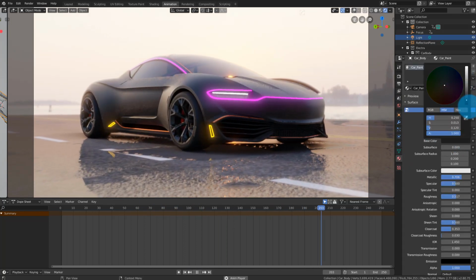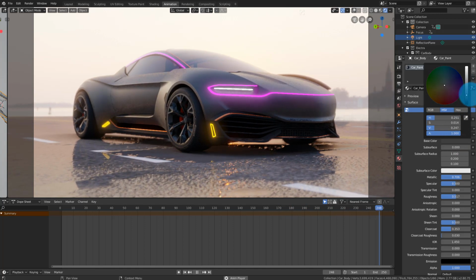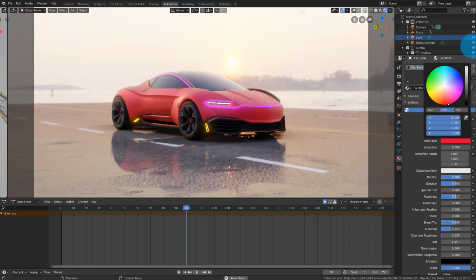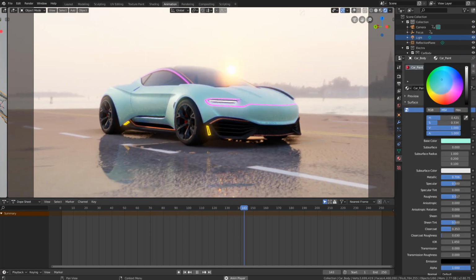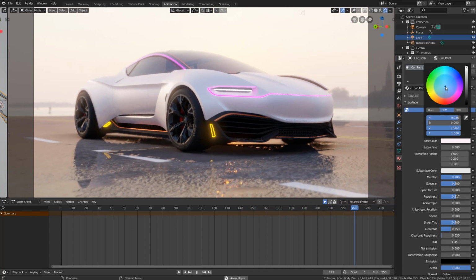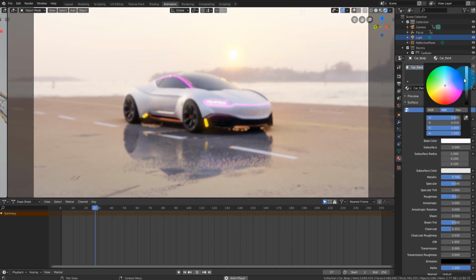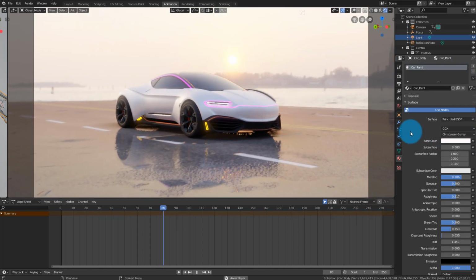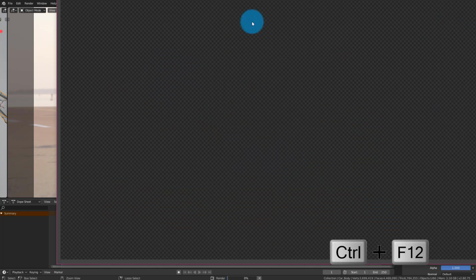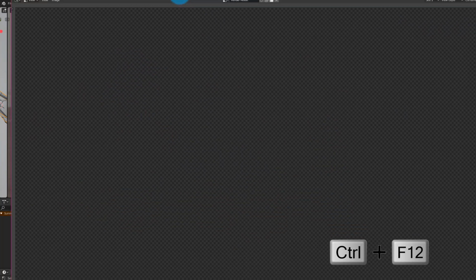Before I render this out, I could change the color or do any last minute things to my rendering or to the scene. Once I figure out exactly how I want my scene to look, all you have to do is press Control and F12, and that starts the rendering process. I'm going to show you guys how long it takes. I think for the 16 sample one it takes about 16 seconds.